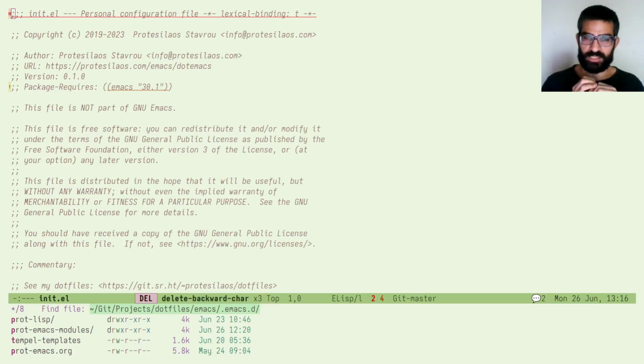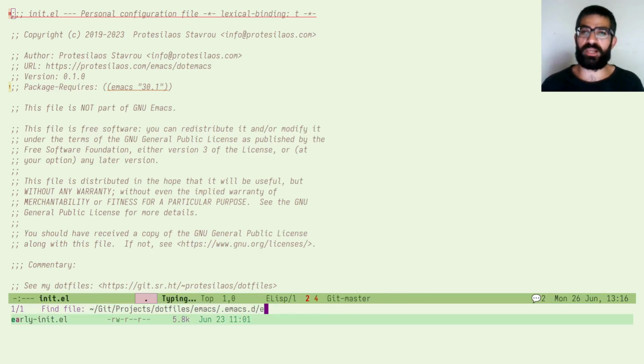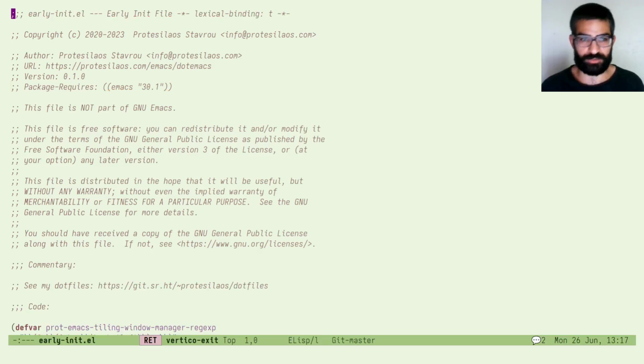This means that when you are somewhere on your file system and you do Control-X, Control-F, you immediately get a sense of where you are. You immediately get a sense of your location. What I can do here, of course, is go to another file in this directory. For example, I have my early init here, so let's do that. I am now opening my early init, just like that.